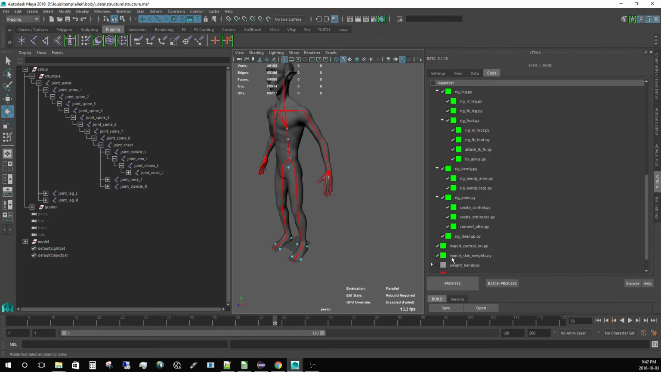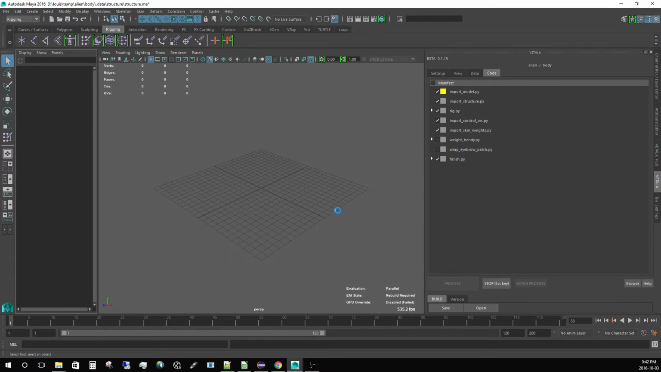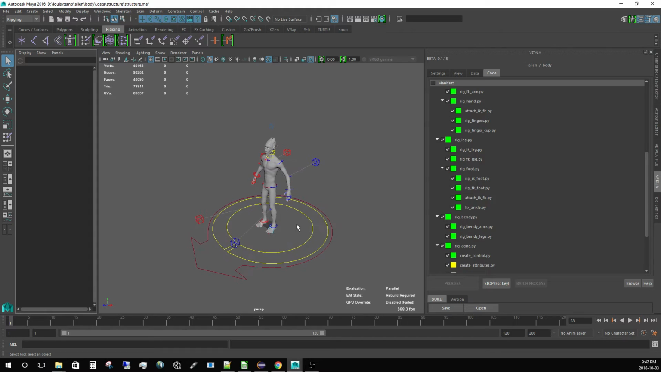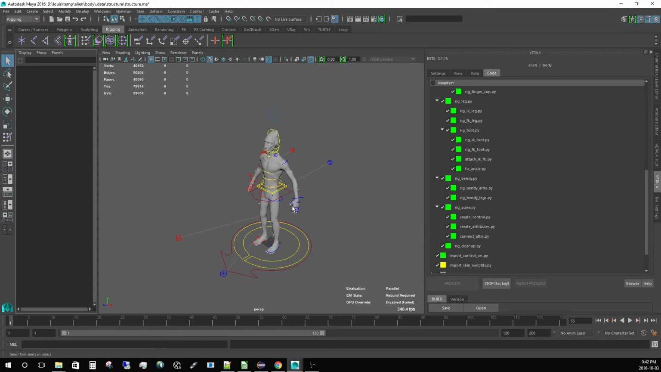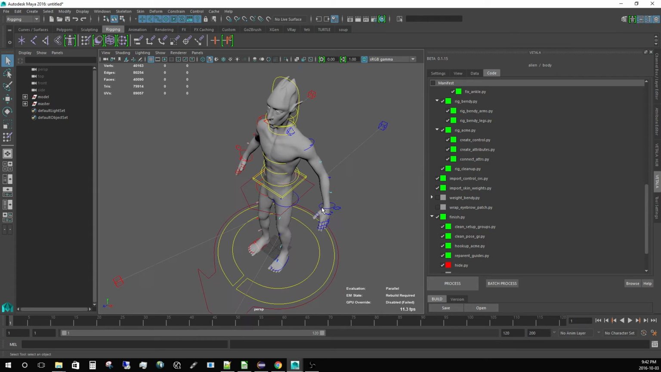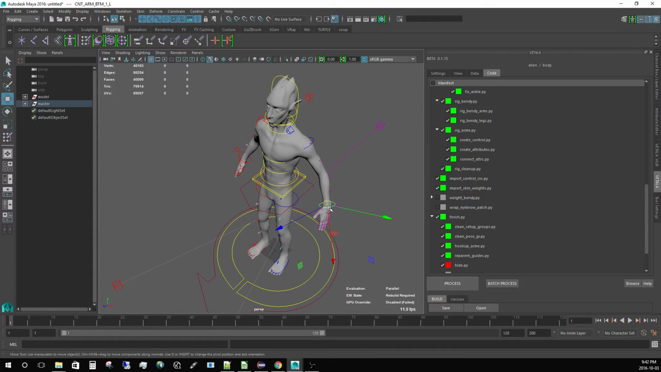Okay, so now if I go to code and I hit process, yes. So now it's going through and building the whole rig. Okay, there's something wrong in the hide script, probably a group that's missing or something. Okay, so now we have pretty much a finished rig here.